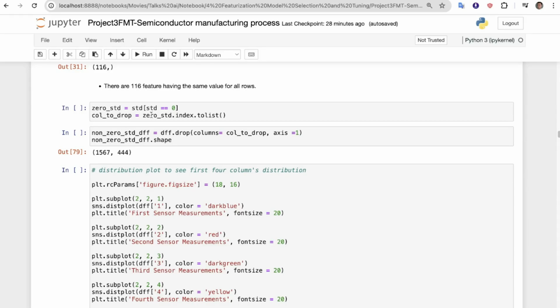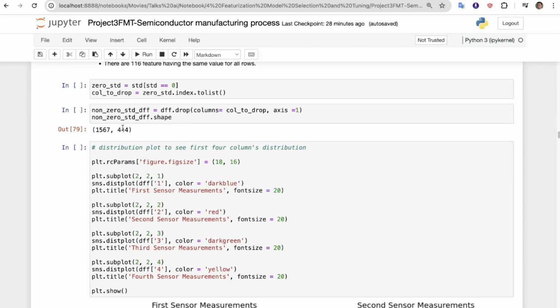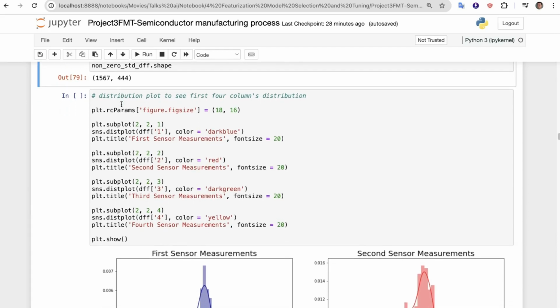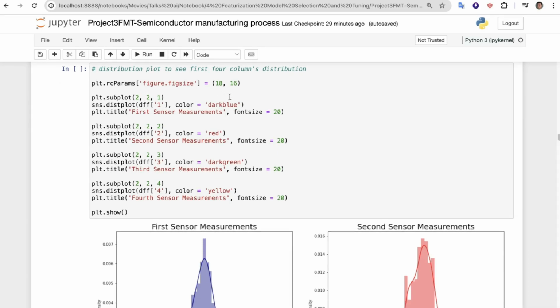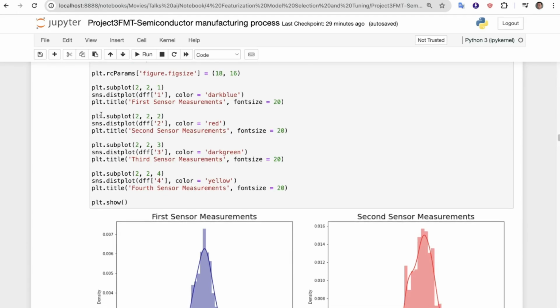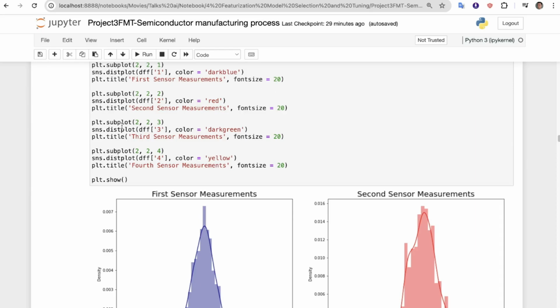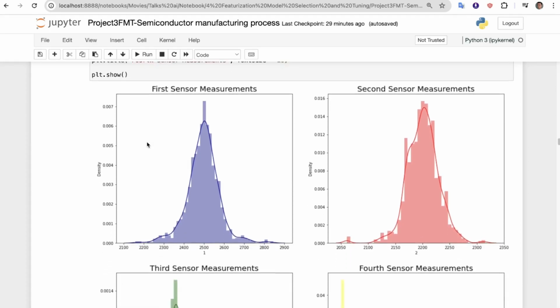So zero_std = std where std equals 0, columns_to_drop = zero_std.index.tolist(). Non-zero std is dff.drop(columns_to_drop, axis=1). Then non-zero std dff shape. Now a distribution plot to see the distribution of the first 4 columns. So plt.rcParams figure.figsize 18 and 16, plt.subplot 2, 2, 1, sns.distplot dff1 with color dark blue, plt.title 'First sensor measurement' with font size 20. Similarly we are doing it for the second, third, and fourth sensor measurements.